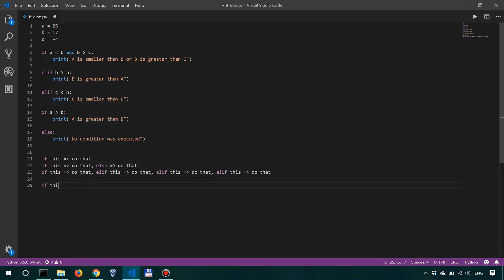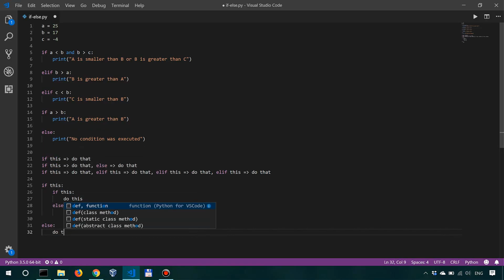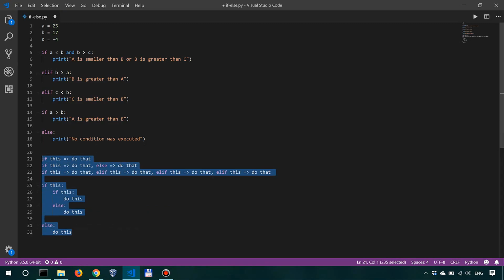So if this, if this, print this, or actually do this, else do this, and then go back to the main one, else do this. So these would actually be nested elif statements. My scope with this lesson, however, was to get you through the basics. So if you understand the basics, getting into more complex topics will be much easier.